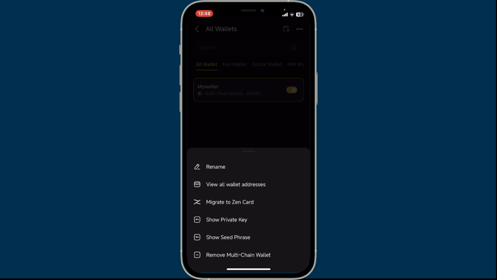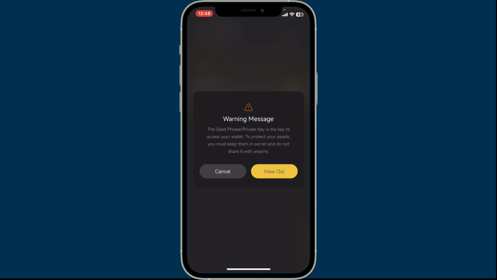In the expanded menu at the bottom, click on Show Seed Phrase. You can also click on Show Private Key to back up your private key. I'm gonna tap on Show Seed Phrase. Right after you do that, you will see this pop up.